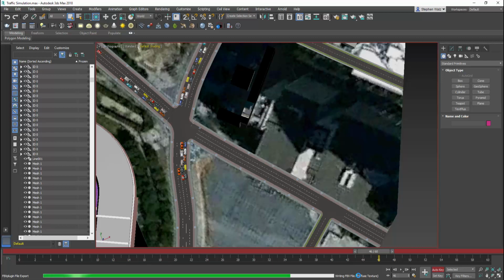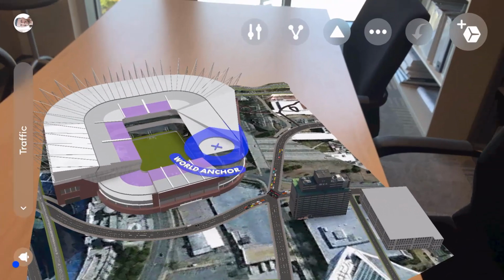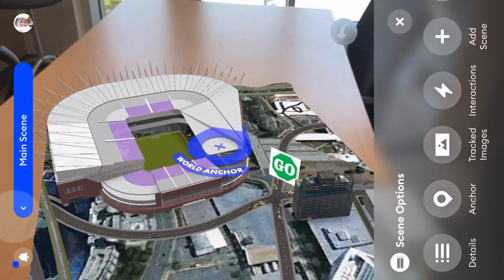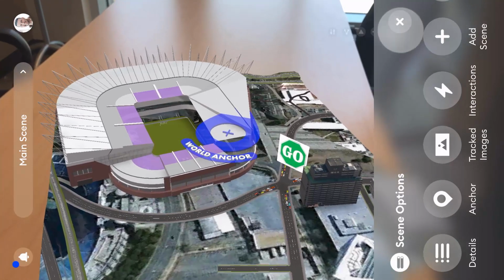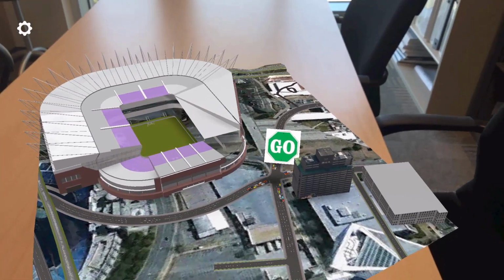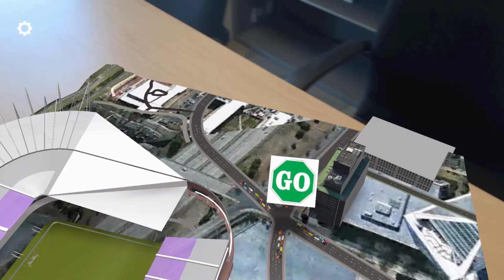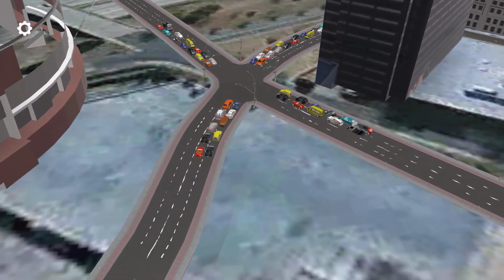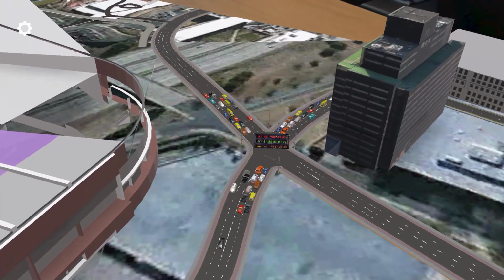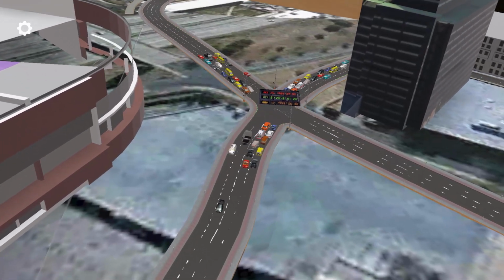And once this is exported, we're going to bring it into Torch using our Dropbox integration. And as you can see on the left, I'm clicking on traffic and main scene. So I've set up two different scenes. The main scene is my static FBX, and the traffic is the animated version. And I've added some images, like this Go image, to interact with my models to change scenes. So if I click on Go, it changes to the animated version.